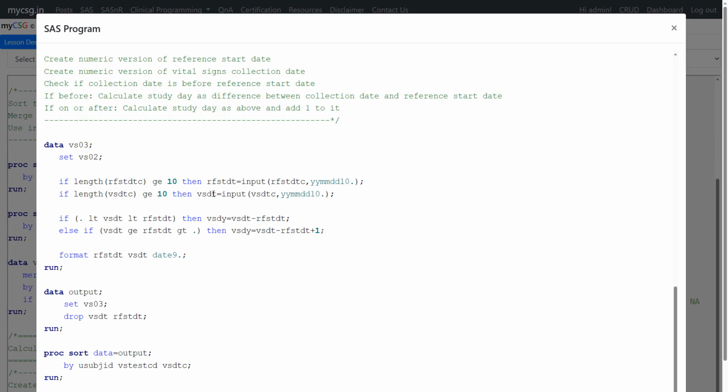We create a new numeric variable called VSDT by using the input function. We know that only the date component is present in ISO 8601 notation, so it is equivalent to the format YYMMDD10. That's why we are using the informat YYMMDD10. to convert them into numeric variables. And then we are actually creating our VSDY variable in these two lines of code.